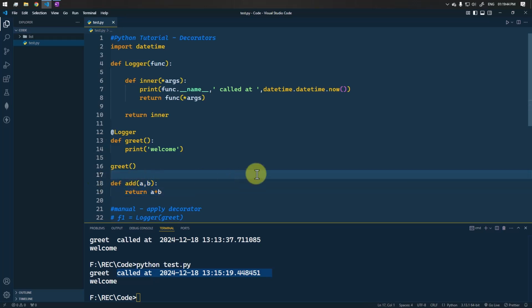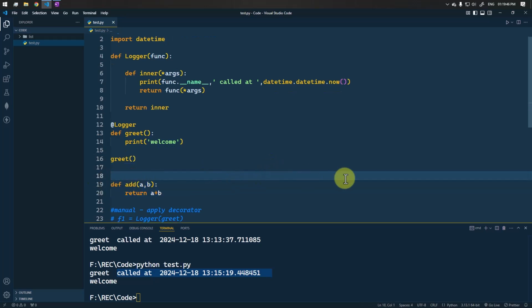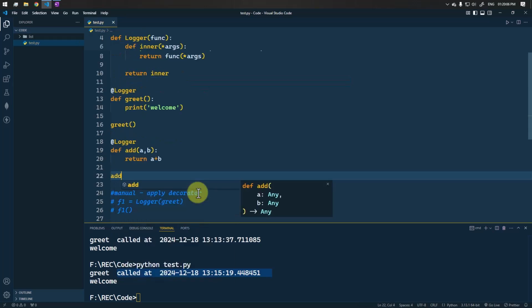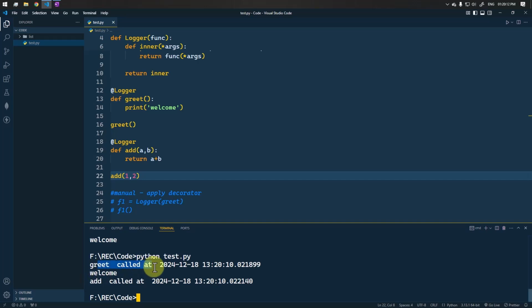Now let's apply our decorator to the add function. Here we have to use @logger, and now the add function is enhanced with this ability to print the time of the function call. Let's call the add function with the numbers 1 and 2. Here you can see the greet function called, here is the time, and the add function is called, here is the time of the function call.